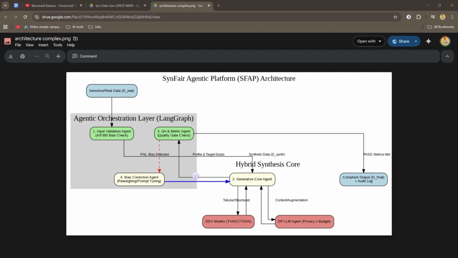Now this synthetic data will be passed to the QA metric agent, basically quality assurance agent. Basically this and this are in the same files, but right now because I made this project architecture a few months ago, it's not shown over here. So it will be taking the synthetic data and the real data. It will compare them side by side, and check whether the synthetic data has bias or not.